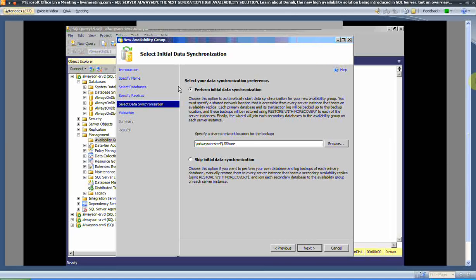The most obvious answer is for very large databases, you probably want to skip the initial data synchronization. You may not want that backup to happen to a share and the restore to happen over your network. You might want to coordinate that more directly. These databases are small, so we're going to go ahead and say next.